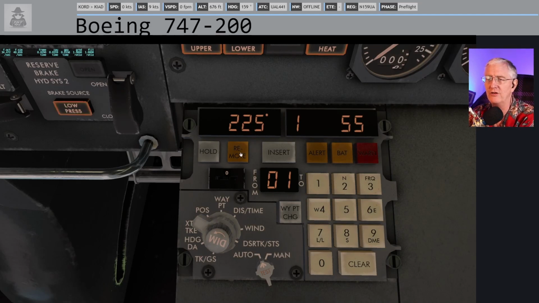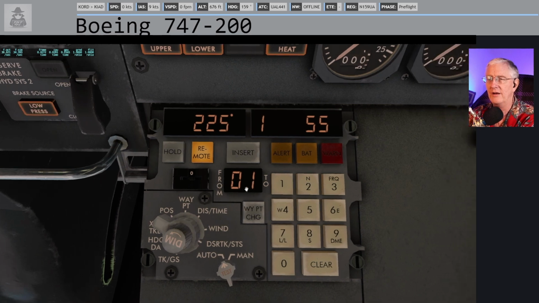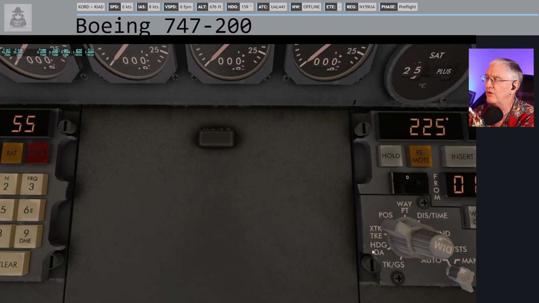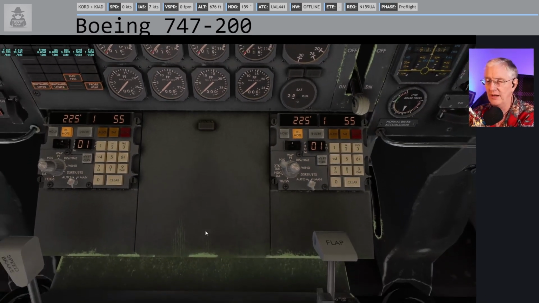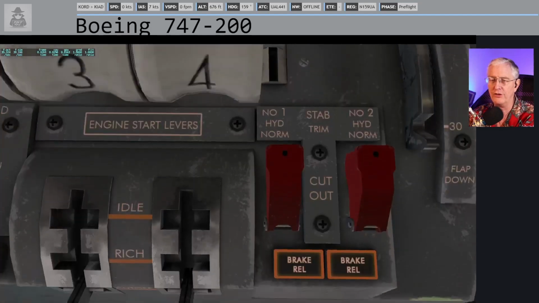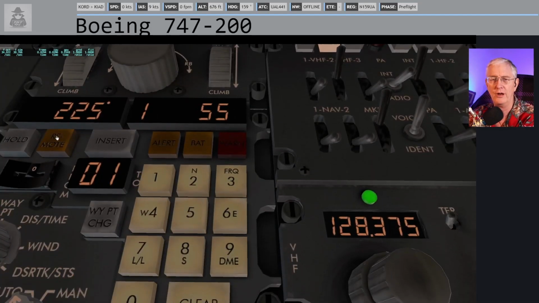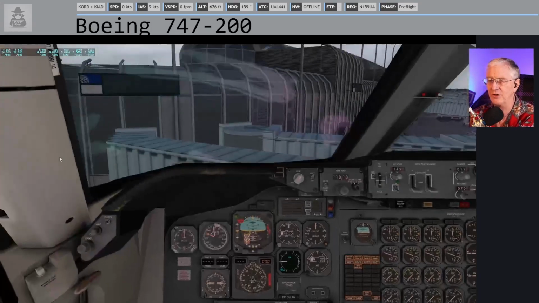So let's go ahead and turn this into remote. I think you're supposed to do the green lights. You have to wait until the green lights are on, and then you can start entering waypoints. So we're going to put both the pilot and the co-pilot into remote mode. Let's also put the third one in remote mode too. Remote. All right, so we're good to go there.